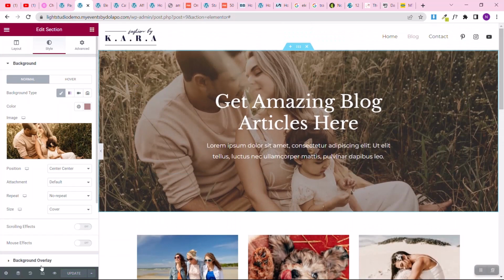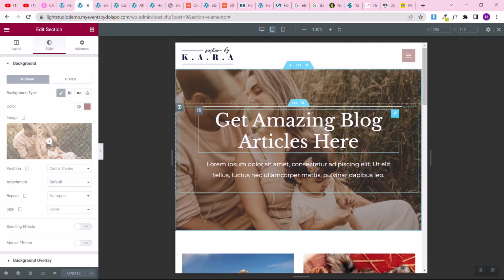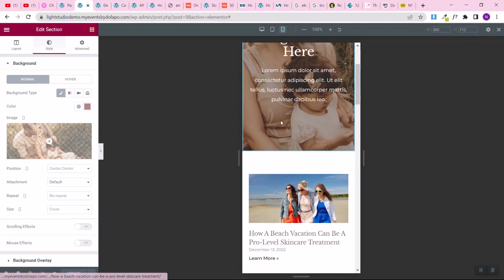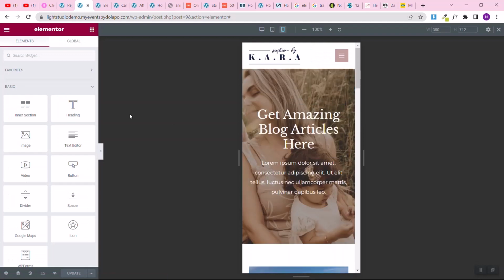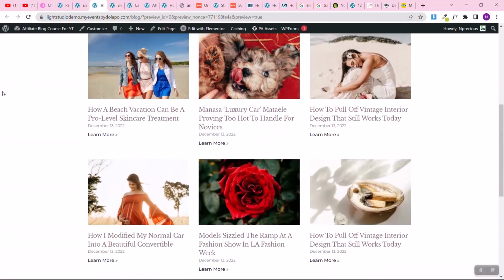Now we can click on responsiveness to check if it is responsive on both tablet and mobile. Okay, everything is good here. So we can preview this page too. Now you can see how this page looks. See how beautiful it is.